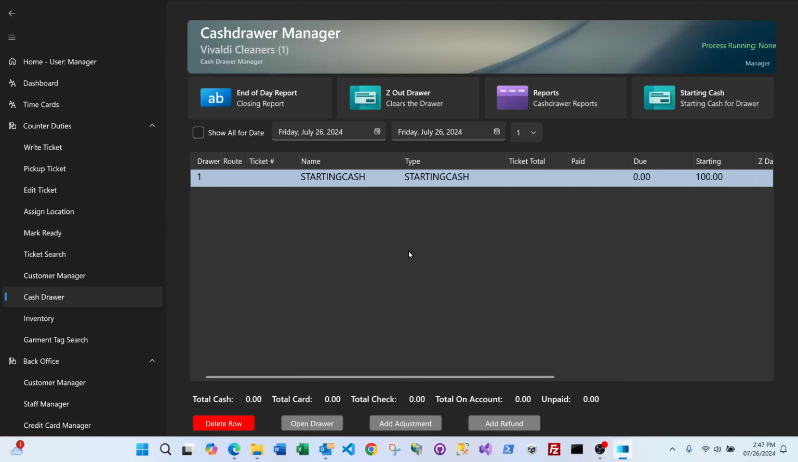And as you can see, it's pretty simple to use. You just need to remember, run the end of day, do your Z out, run whatever reports you want, and then enter your starting cash for the next day. So everything's kind of listed in order.